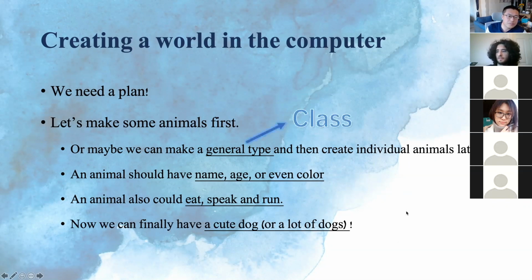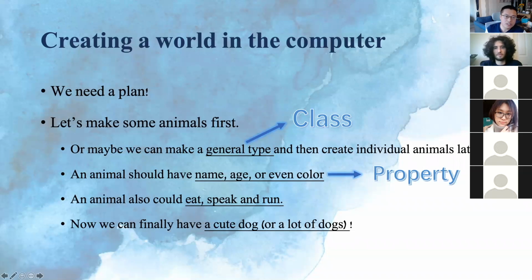What does this mean? Here, the general type would be the class. When you create a class, you're actually creating an object. First things first, I need to clarify that everything in Python is an object. It's just different types of object. A class is an object, so you created an object. For this single class, for animals, you have properties, right? This is a property of this class. And for the functions of animals like eat, speak, run, things like that, those are what we call methods or functions in the computer world.